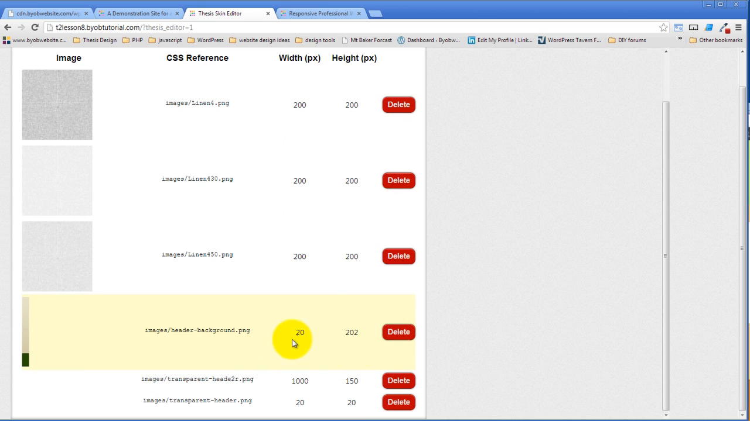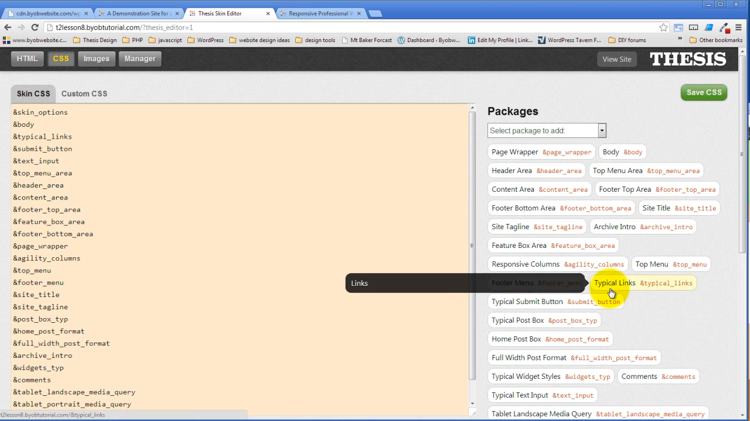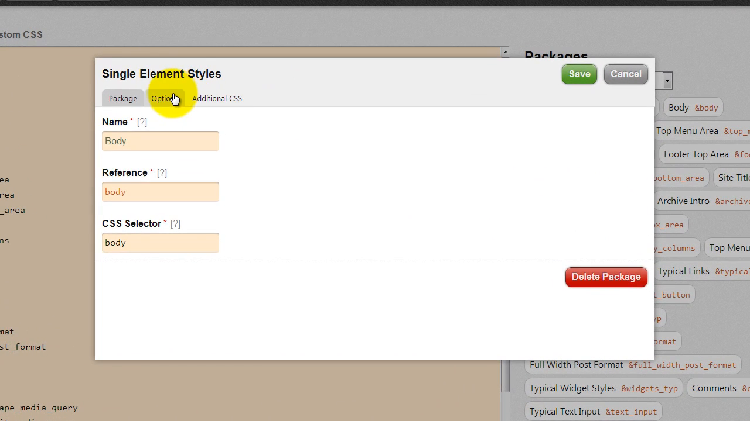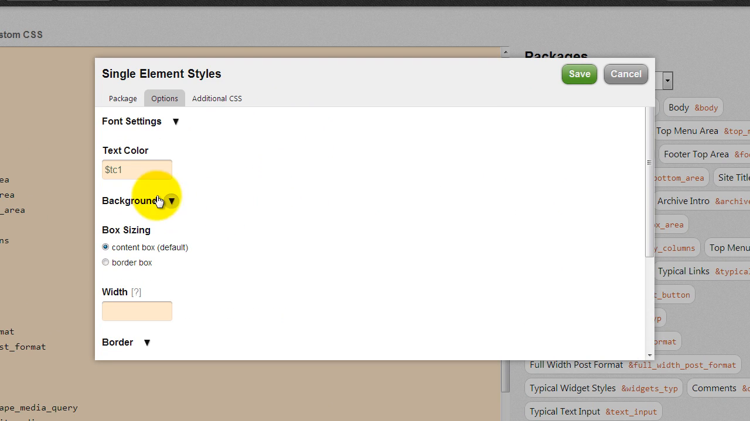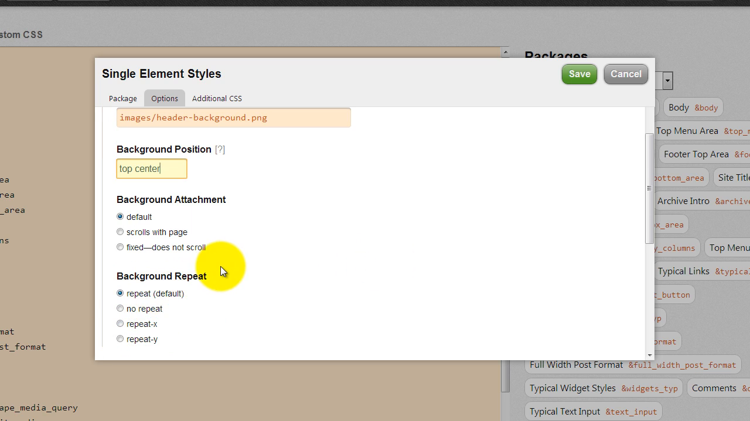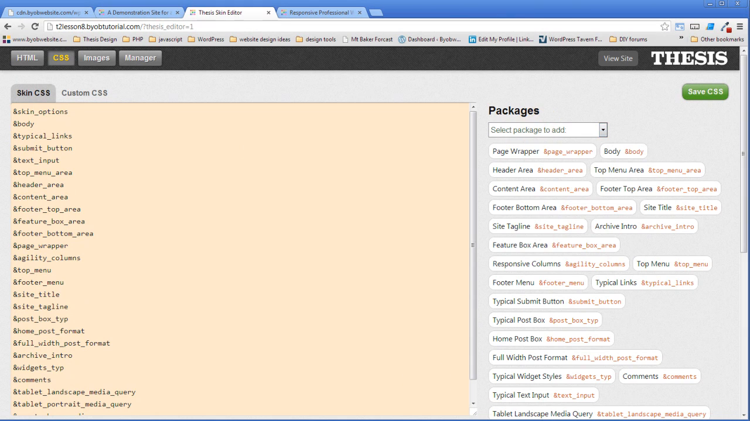And it says that that image is 20 pixels wide and 202 pixels tall. I'm going to go ahead and copy this. And come back over here to CSS. And this is going to probably seem a little strange to you, but I'm not going to put it in the header area. I'm going to put it in the body. Come over to the body background, put the background image in, give it top center. Well, I'm going to leave repeat default here so you can see what happens, but ultimately we're only going to want to repeat it horizontally, repeat in the X direction. But let's just go ahead and save that as it is.